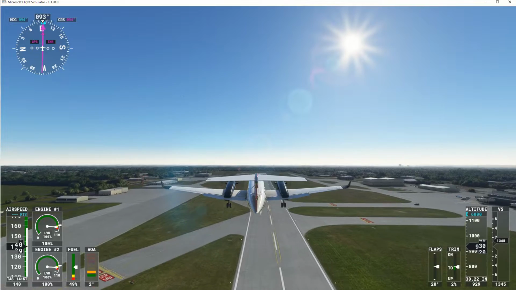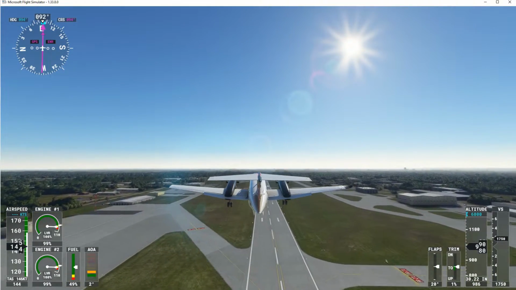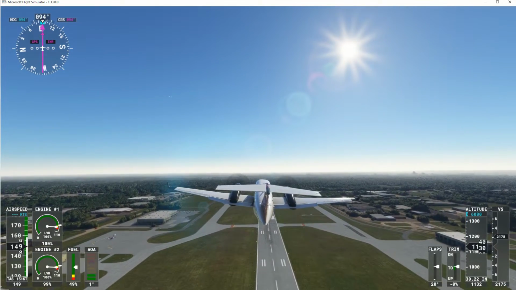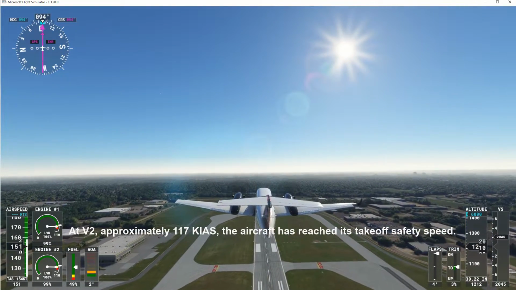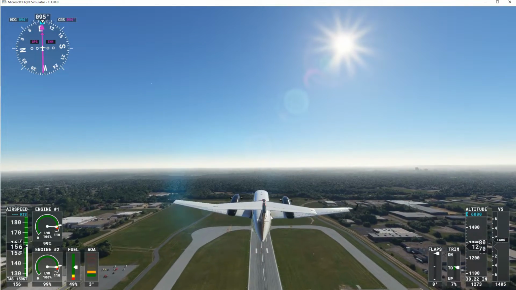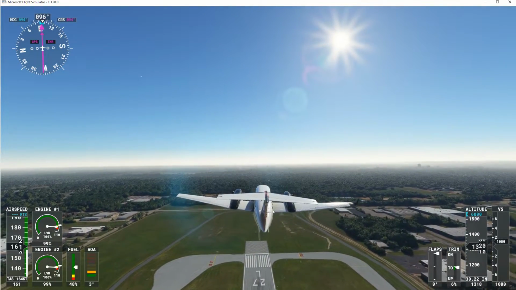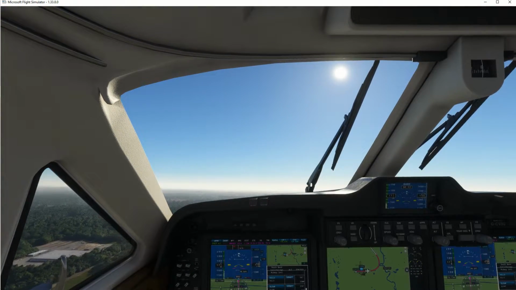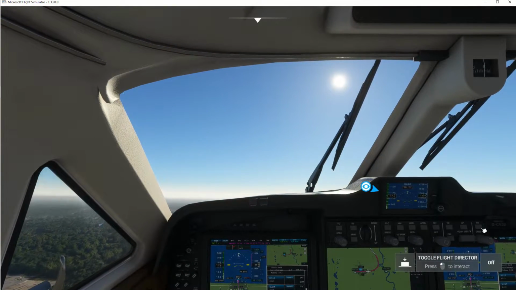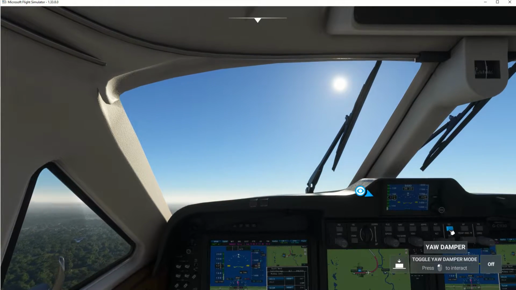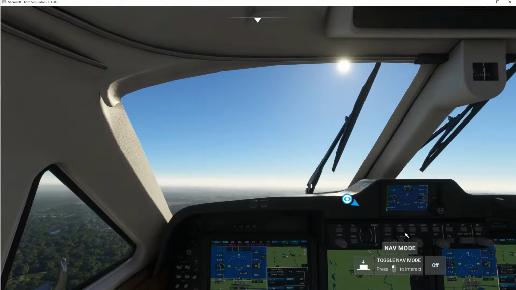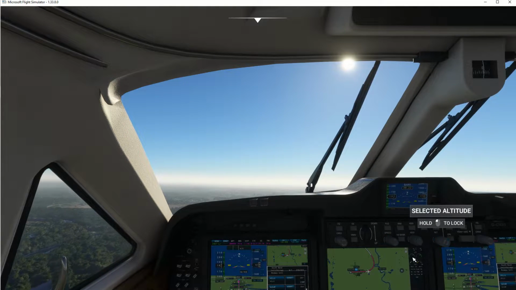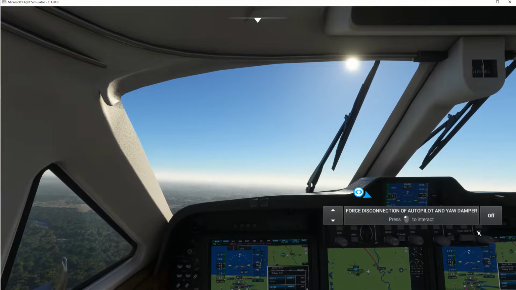Just going to bring up the landing gear. And I'm going to bring up the flaps. Now, G on your keyboard will bring up the landing gear, and I'm just using my joystick for the flaps. So let's go inside where it's a little quieter. So here you want to put on the flight director, the autopilot, the yaw damper, and we want to put on nav, and we should be good. So just hold your mouse over to make sure they're on.